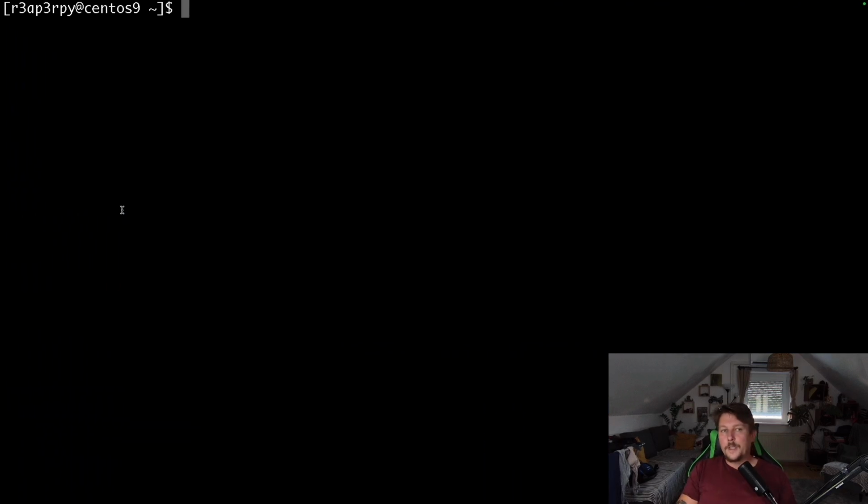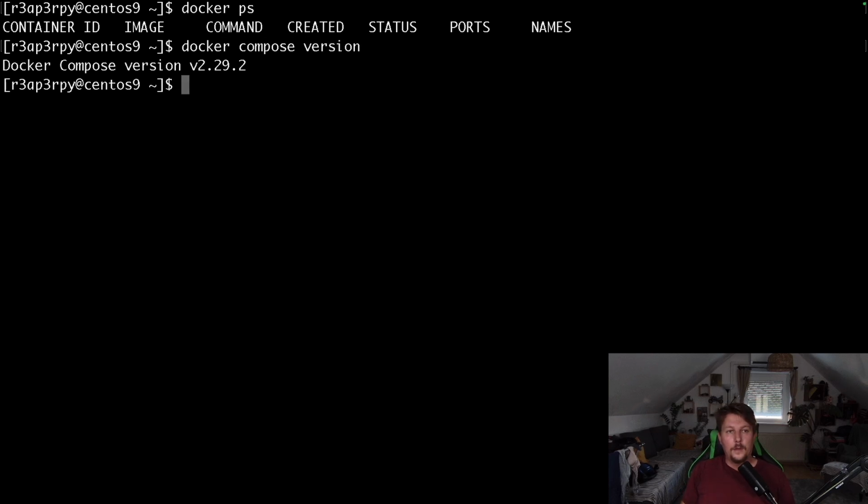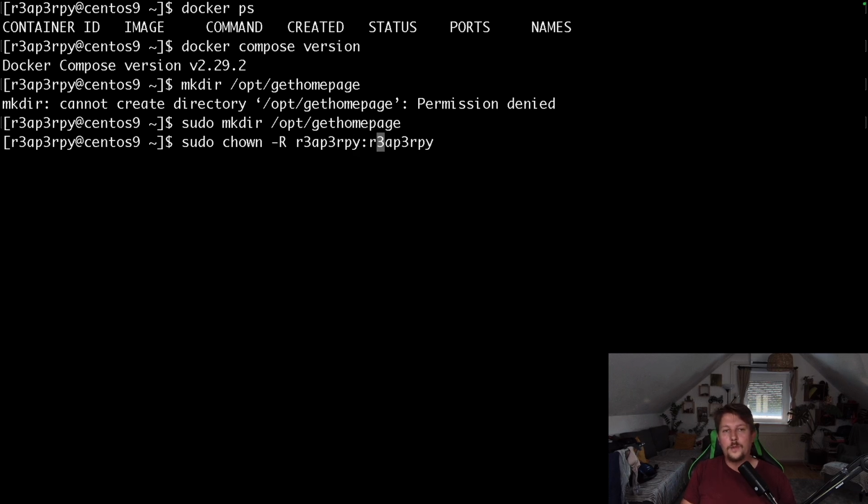So first things first, I have my CentOS 9 machine. And I have installed Docker and Docker Compose. And this is accessible to my own user. So what I want to do is to basically create a directory under /opt called get-homepage. And I can do it with sudo. And what I also want to do is to change owner. And I say Reaper Pi, and I specify -R, so it's recursive, and I use /opt/get-homepage.